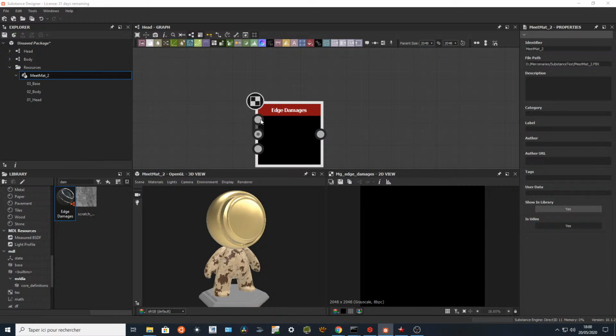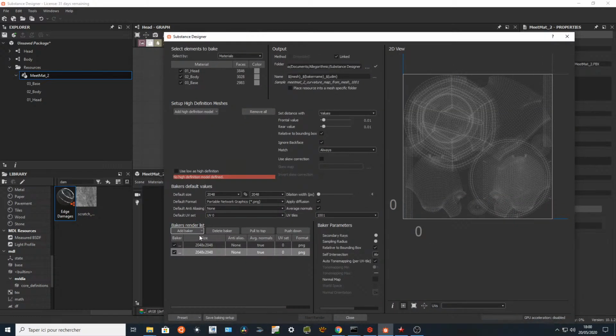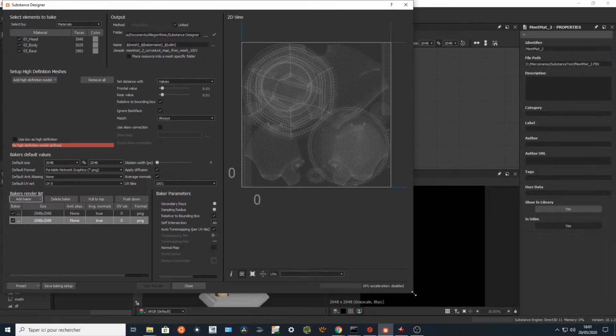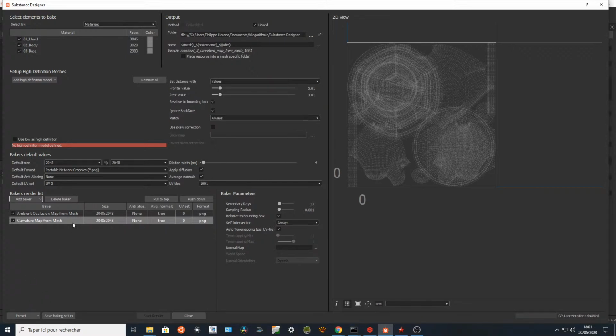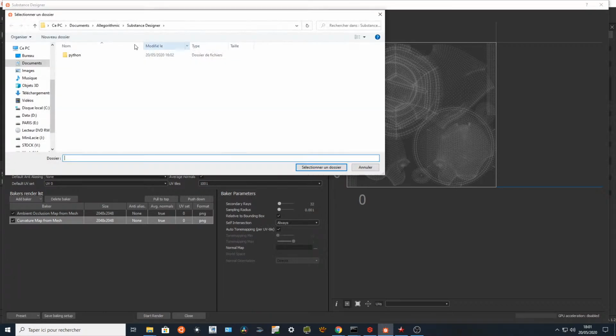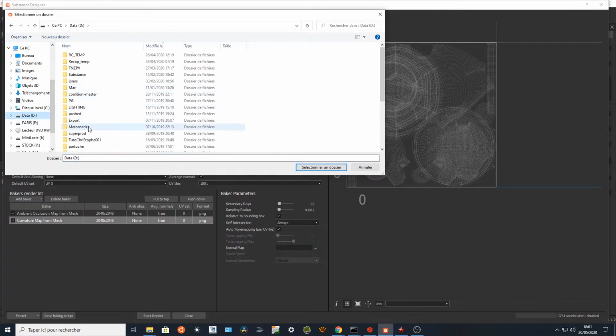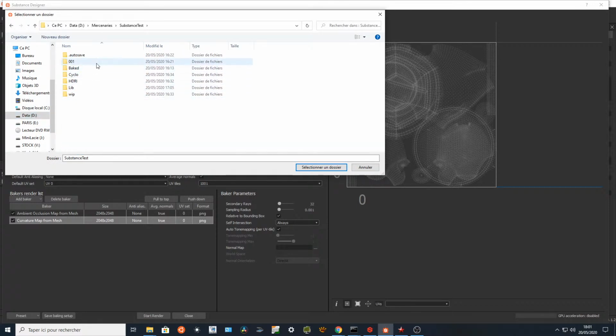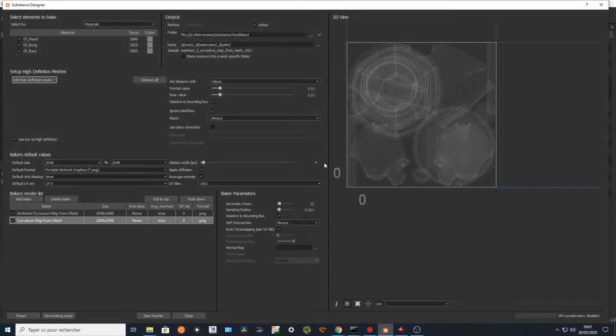Okay, so I've got my ambient occlusion, and I've got my curvature right there. Okay, so I use a curvature. Okay, how can I fit this stuff? Okay, perfect. So ambient occlusion, curvature, map from mesh. Okay, we're gonna already prepare some folder to export my baked maps. Okay, let's hope it's gonna work.